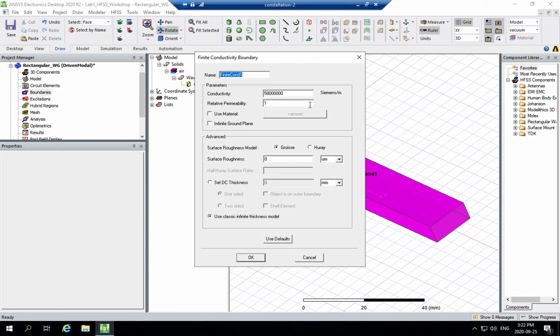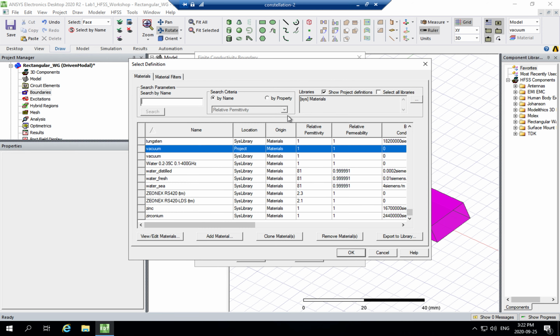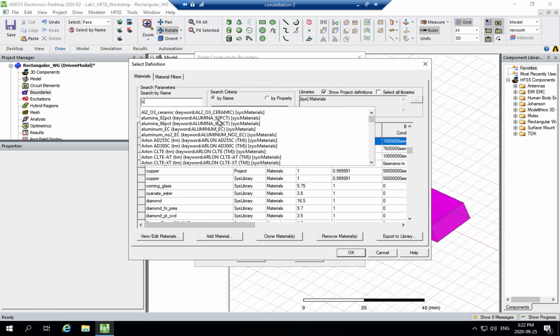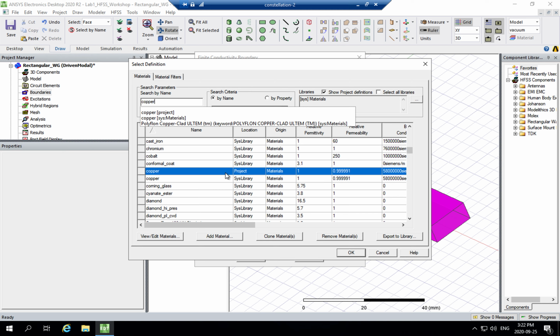For the name, you can leave it as is, but I like to give things meaningful names. I'm just going to call this waveguide faces. You can manually define the conductivity and the relative permeability, but you can also select the material, which is the option that you will most likely go with. So you can select the material as copper. Then once you have copper selected, you can press OK.